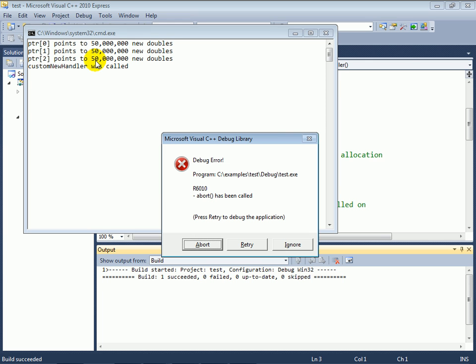We're going to do the same basic thing as the last example. Then we see that the custom new handler was called, and this dialog box is being displayed automatically by Visual C++'s debug library to indicate that abort has been called.